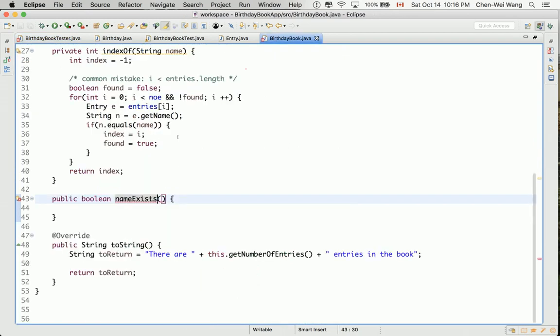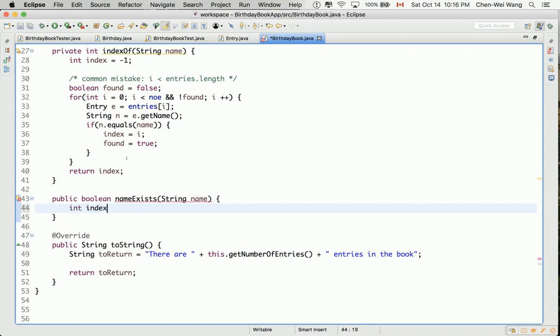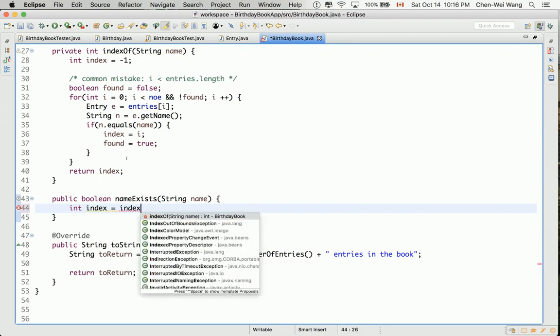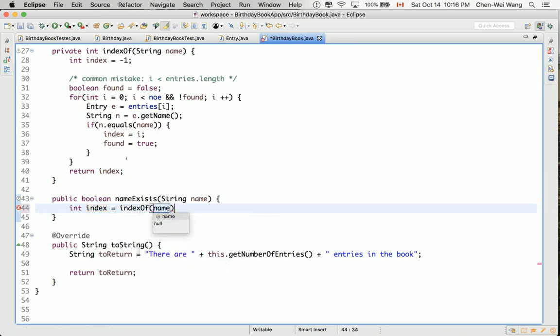So now let's go back there. We can say String name. Now we don't have to run a loop anymore. We don't have to write it out explicitly. We can simply call this helper method that we just defined. Integer index is indexOf, and then we're calling that helper method there.